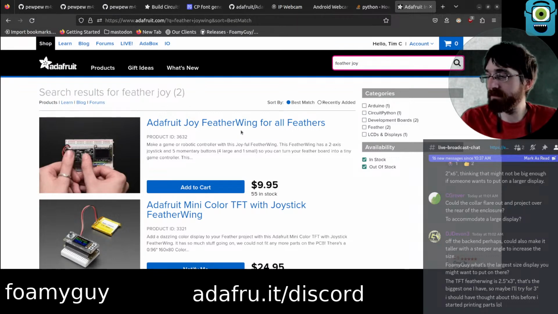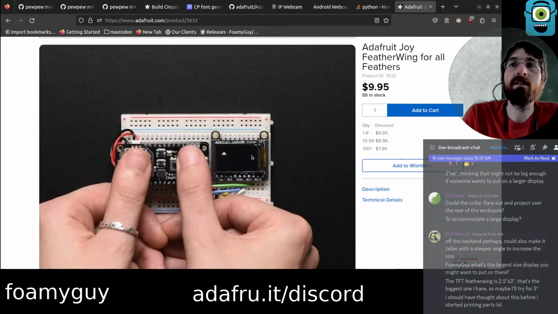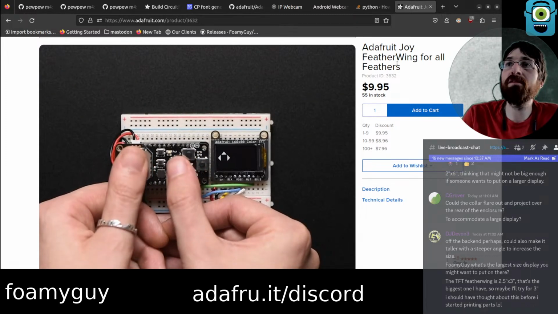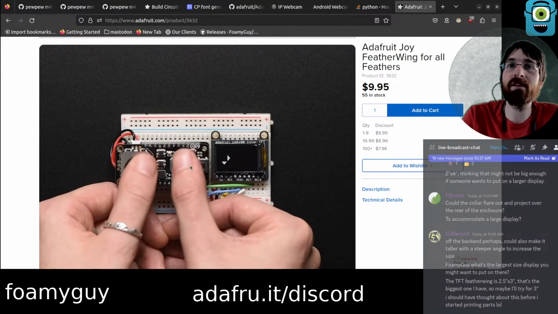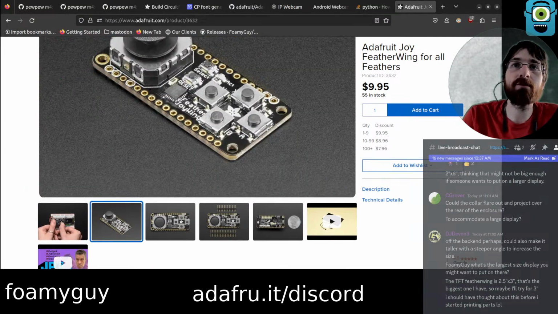Wait, Featherwing. Feather. Oh, okay, it's backwards. So this says Joy Featherwing, but that says Feather Joywing on the actual silkscreen.